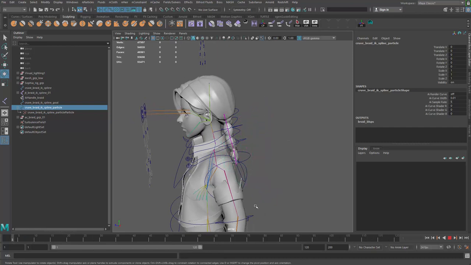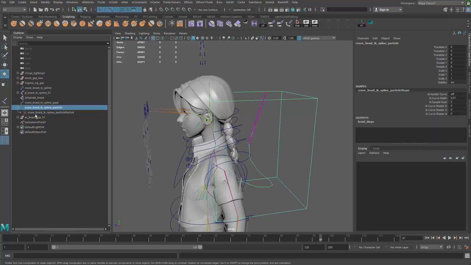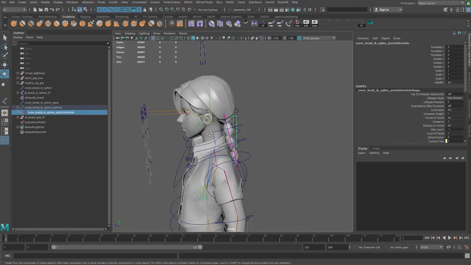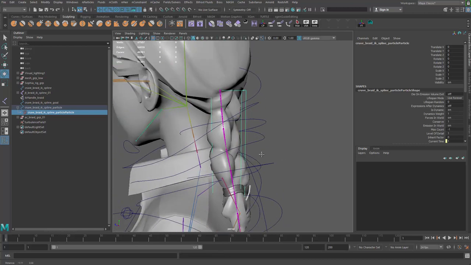All right, you can see the particles are moving, and those particles will then drive the actual shape of this curve. For every control vertex, they'll follow a particle here that we created. All right, now that's moving.